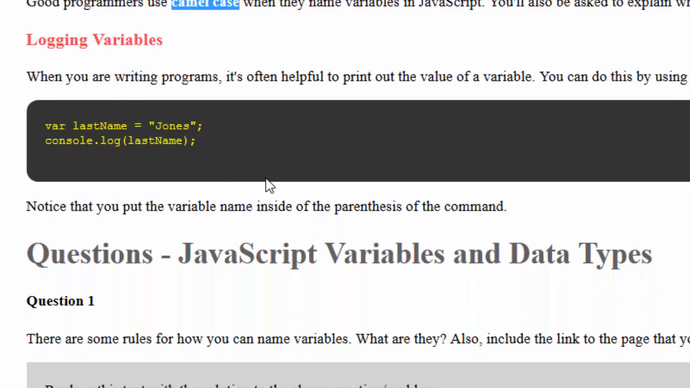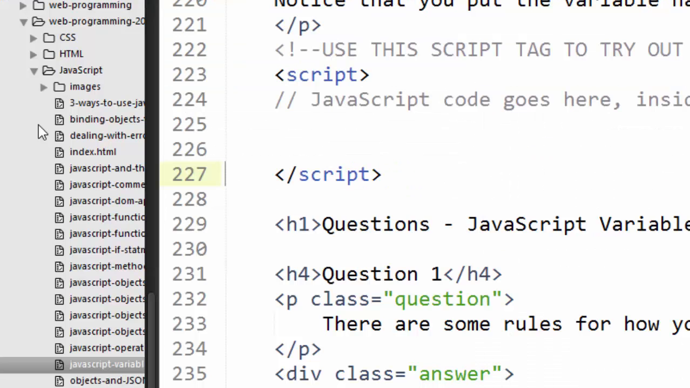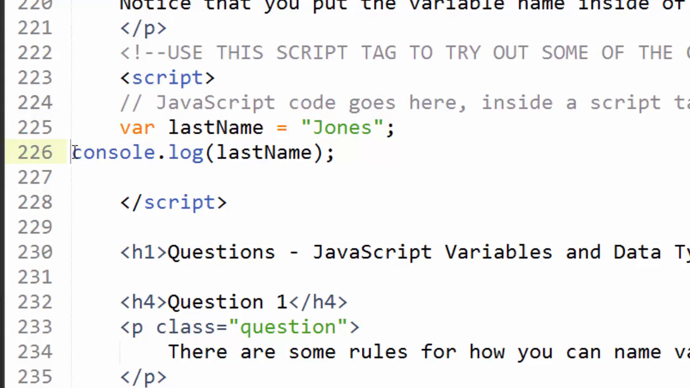Okay, one last thing here, logging variables. Let's just go ahead and copy this last code sample from that last black box here. Copy it, paste it into our script tag. And so what we've got here is a variable called last name, and we're setting it to a value of Jones, and it's a string, so we have quotes around it. And then this next line here, we've got console.log, and then inside the parentheses we've got last name.